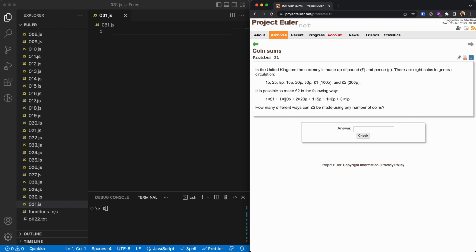One pound, 50 pence, 20, 5, 2, and 3 of 1. Okay, this is one of the ways. How many different ways can 2 pound be made using any number of coins?